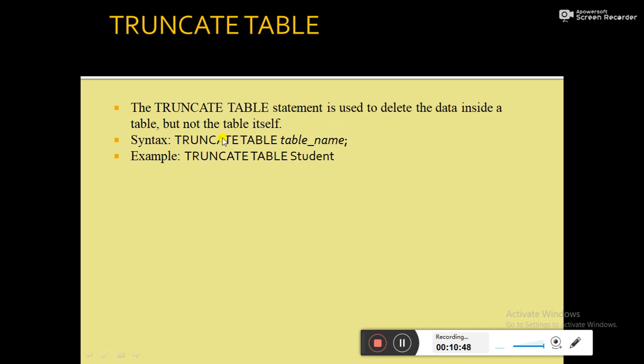The syntax is truncate table, then the table name. For example, truncate table student. If we execute this command, what will happen? All the records of student will be deleted. That means no record will be there in the student table. All the records will be deleted from the student table, but the table student will remain there.